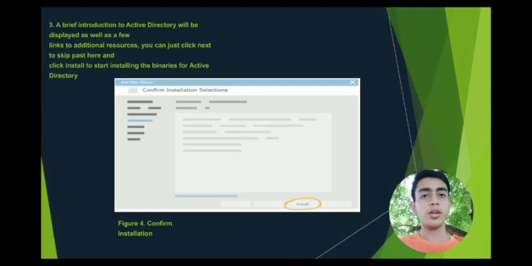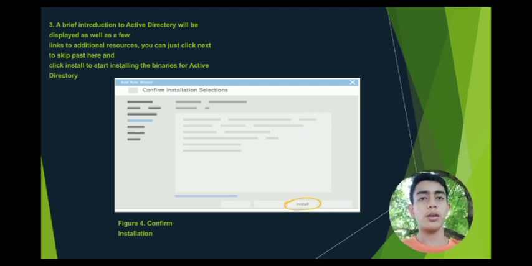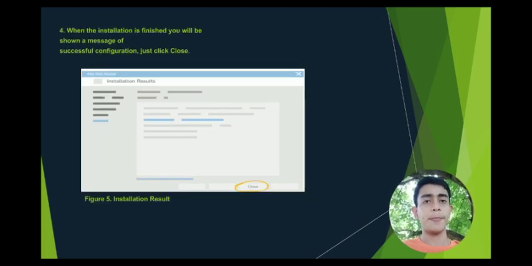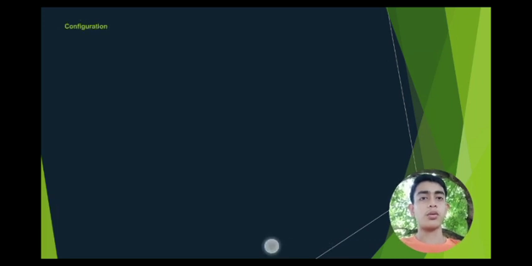Number 3, a brief introduction to Active Directory will be displayed as well as links to additional resources. You can just click next to skip past that and click install to start installing the binaries for Active Directory. When the installation is finished, you will be shown a message about configuration. Just click to close.